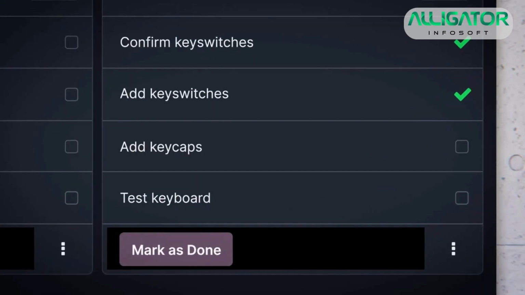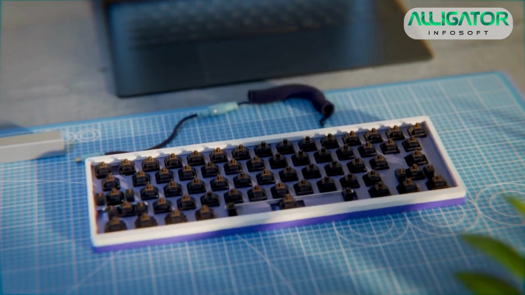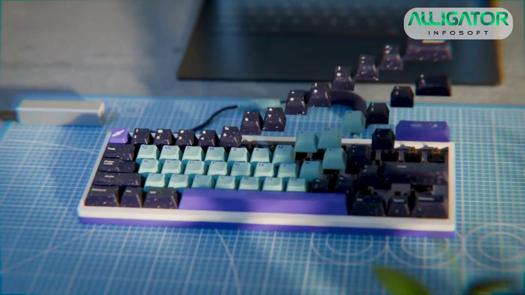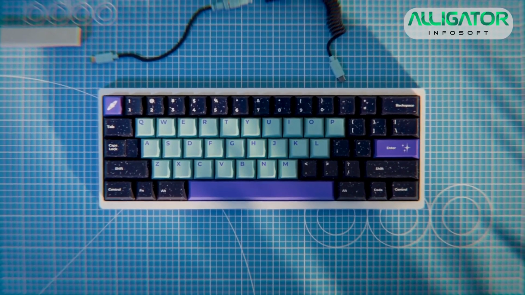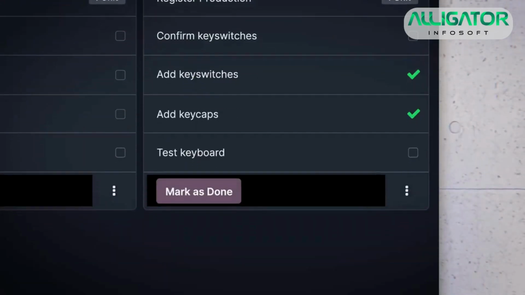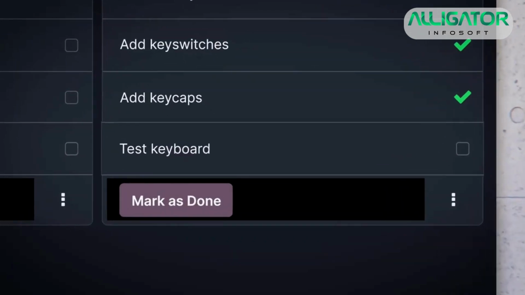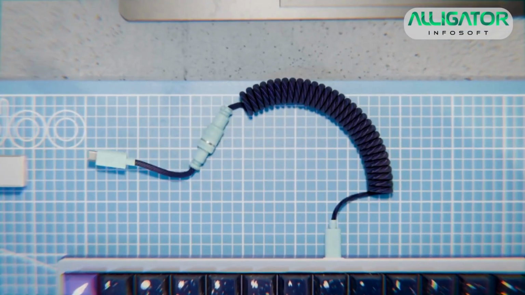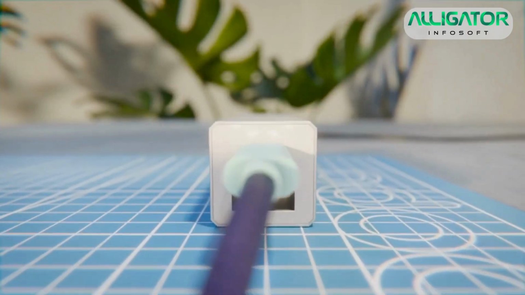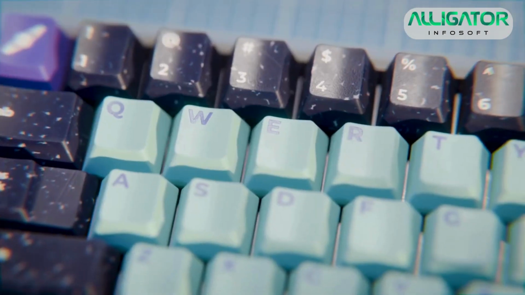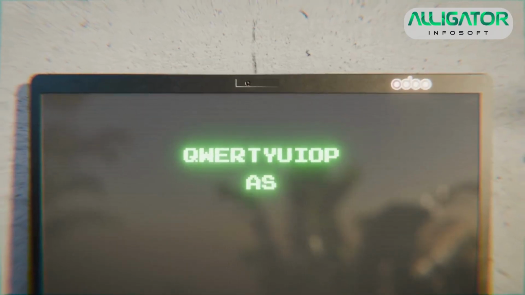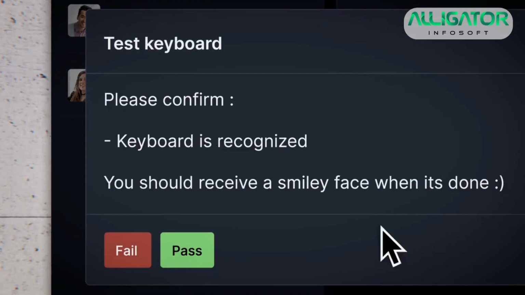They grab the Galactic Clack set from our inventory and begin placing them on the key switches. With all the keycaps in place, the keyboard is now fully assembled. However, the employee is instructed to conduct one last quality check to make sure it works properly. They plug the keyboard into the computer at their workstation, which recognizes it as an input device. After testing each key to make sure they all work, the employee clicks Pass on the quality check.